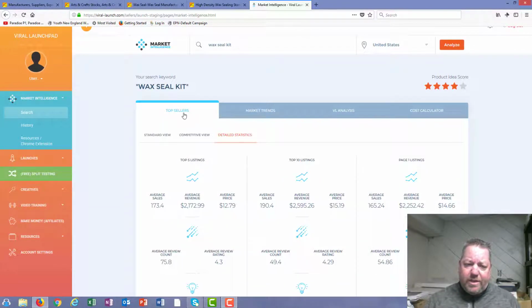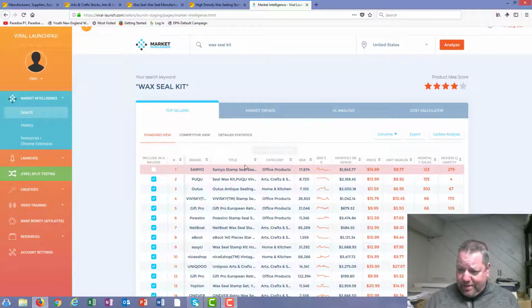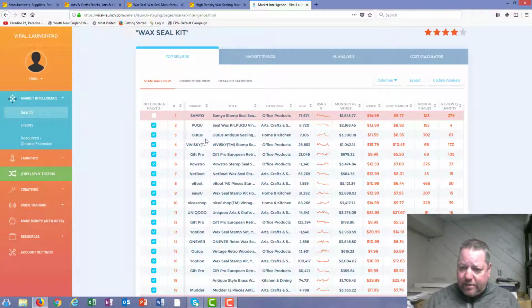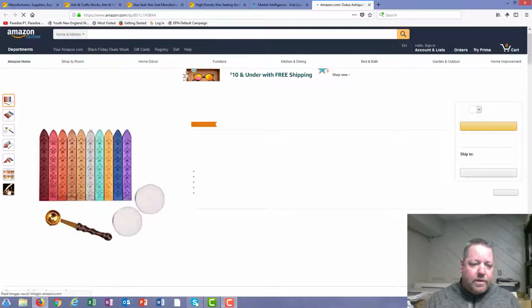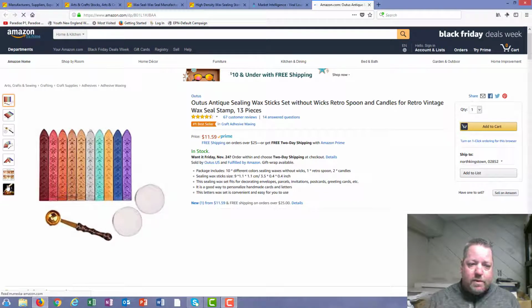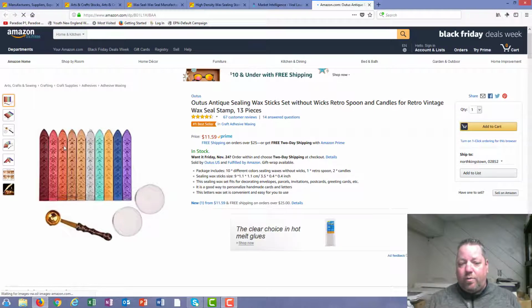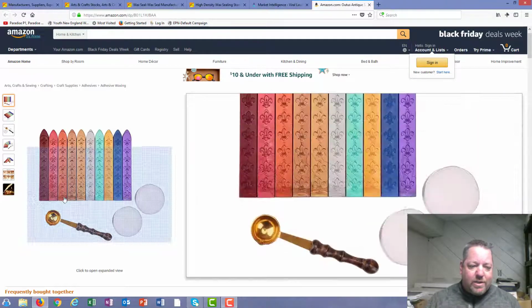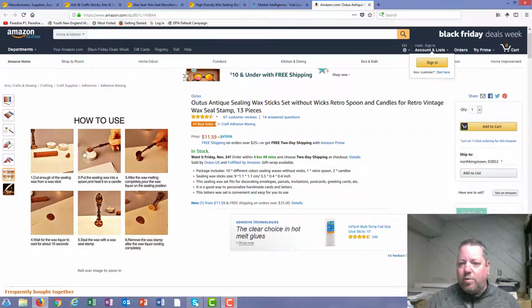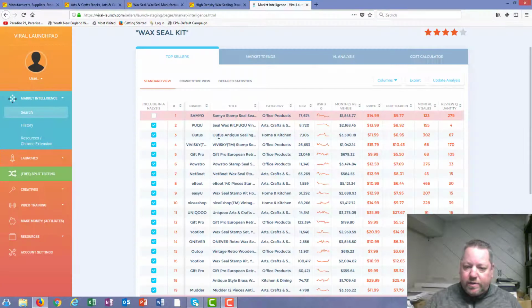To dive into it a little bit deeper, if you find one, let's say the top seller here is selling 302 units, we're going to click on his and see what he does. Looking at this top seller, he's got the wax stick set without wicks, and it's got a spoon. That's not actually even really a kit, that's just some wax, and it's not in a nice box. So I would say that's not really comparable to what we're doing. So we'll go to this top one here.